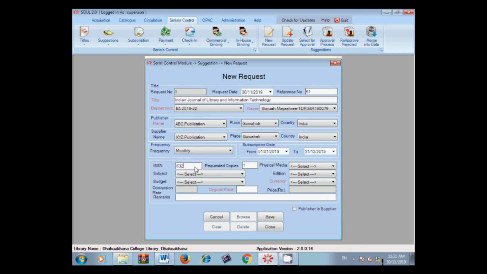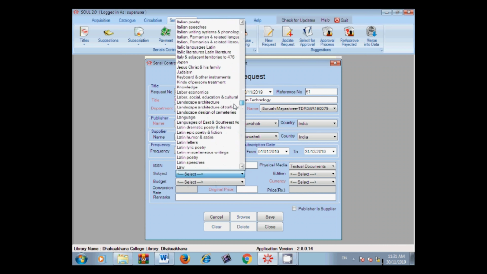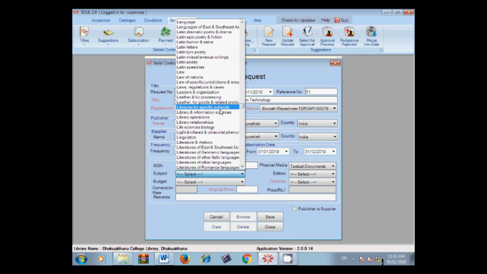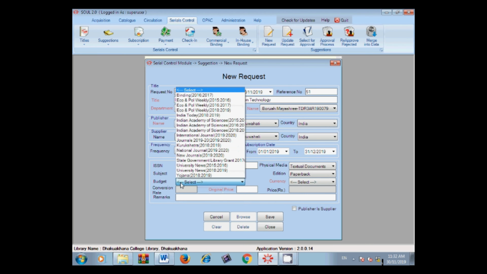and then you give the physical media. Suppose it is a textual document, then you select the subject. In this case we are quite sure that this is the subject of library and information science. We are all library professionals, so definitely this is library and information science. And then you give the edition. Suppose it is a paperback edition, and whatever budget you have made, you define it here. We have made a budget, I have already shown, and this budget you have to define now here.